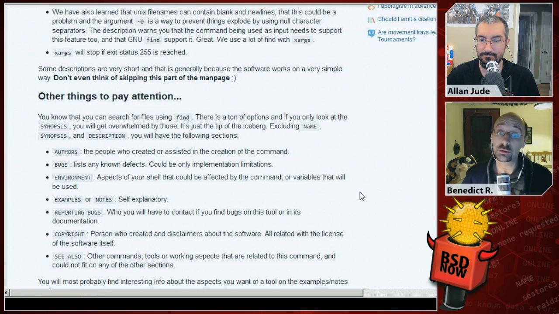And xargs will also stop if exit status 255 is reached. And he recommends don't even think of skipping this part of the man page. And he has another section, other things to pay attention to. So you can search for files using find, of course, and there's a ton of options. If you only look at the synopsis, you will get overwhelmed by those because it's huge and the program can do a lot of things. It's just the tip of the iceberg.